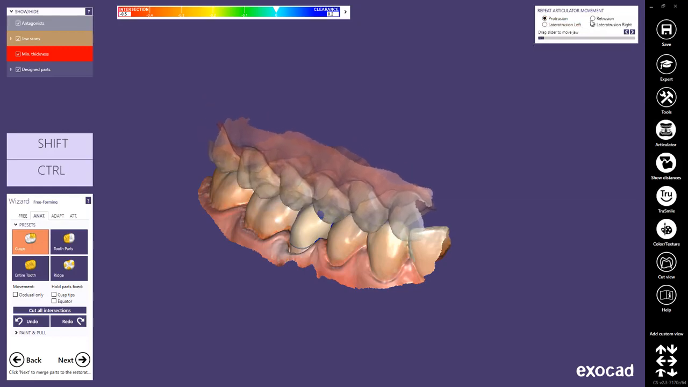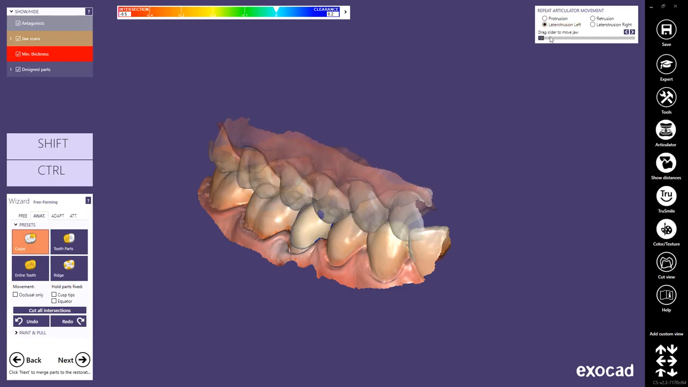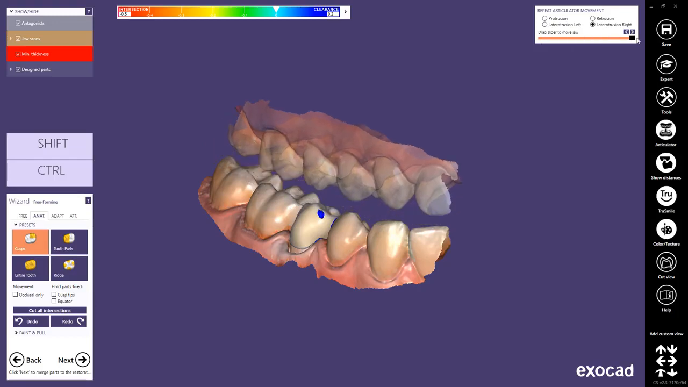Protrusion, retrusion, laterotrusion left, and laterotrusion right.